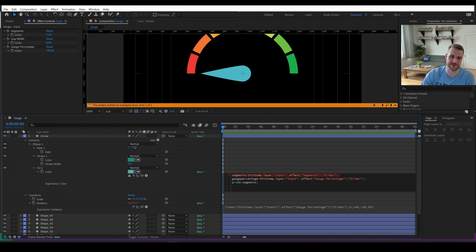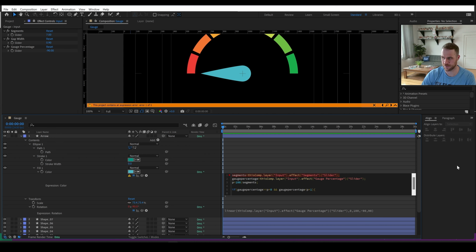And then we're going to do an if-then statement. So we're going to say if the gauge percentage is greater than or equal to P times 0, and gauge percentage is less than P times 1, it should return the stroke color of our first segment.